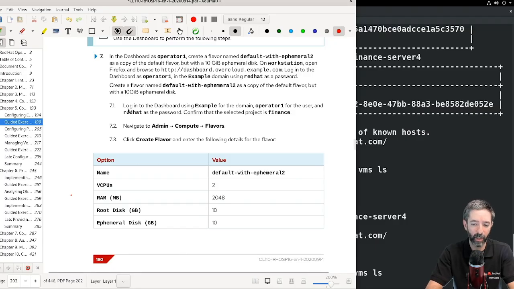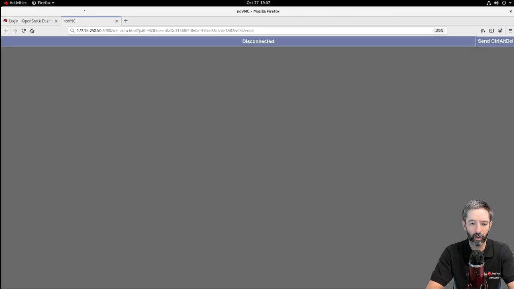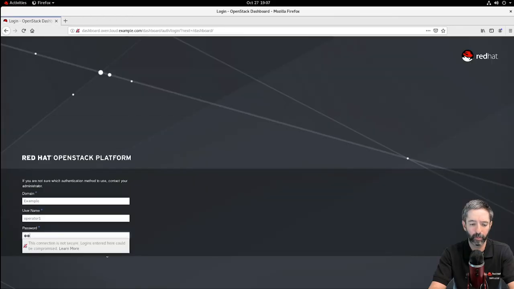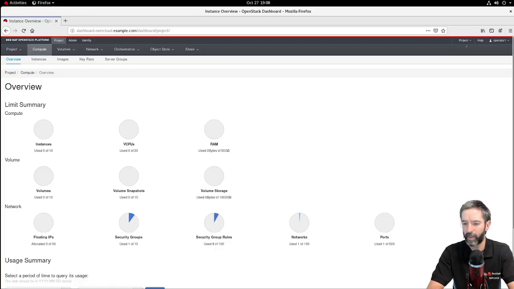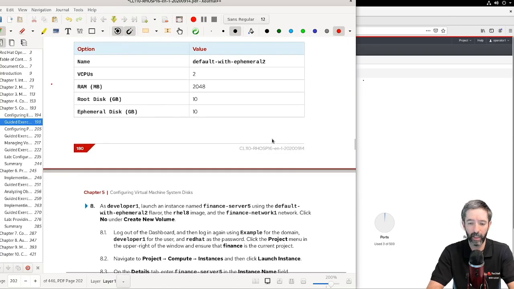And the difference in this one is we're using a 10 gig ephemeral disk. So let's go to our web console and log in as operator 1. And let's make sure we're using the finance project. So come up to your project menu in the upper right, and then we're going to click on finance. 7.2, we're going to go to admin, compute, and flavors. And then 7.3, we're going to click on create a flavor with the following details.